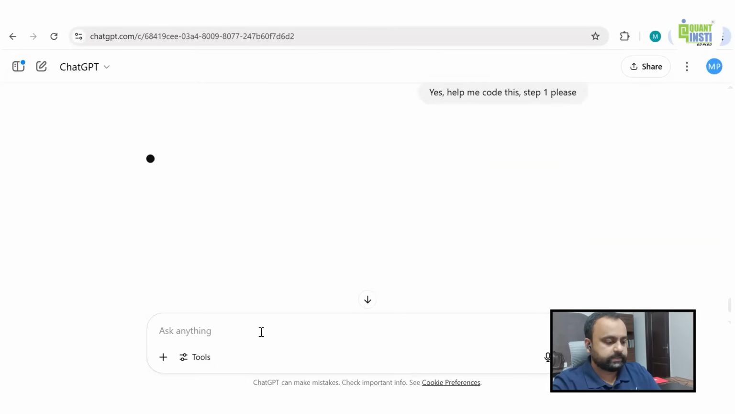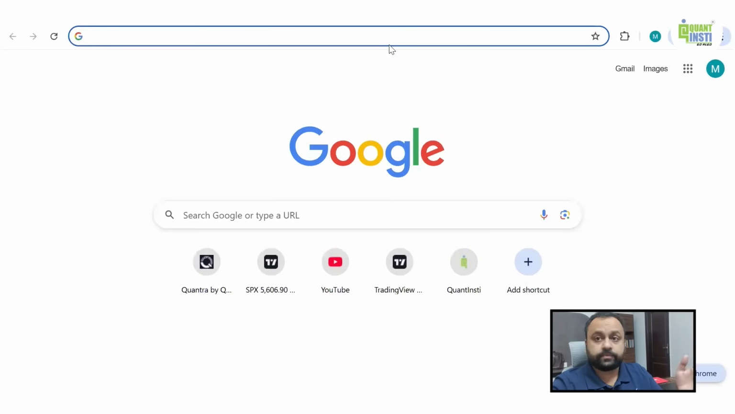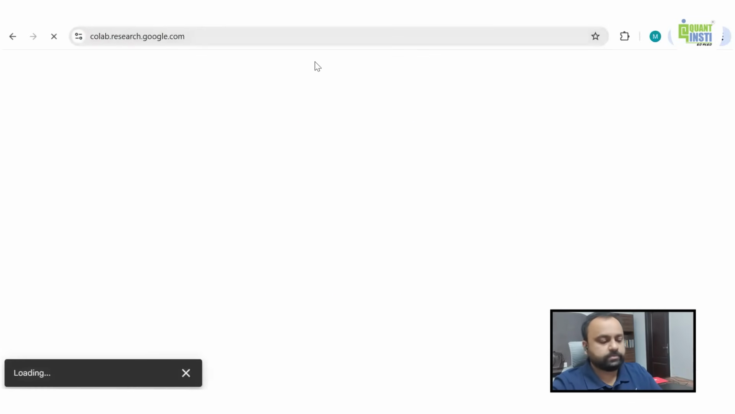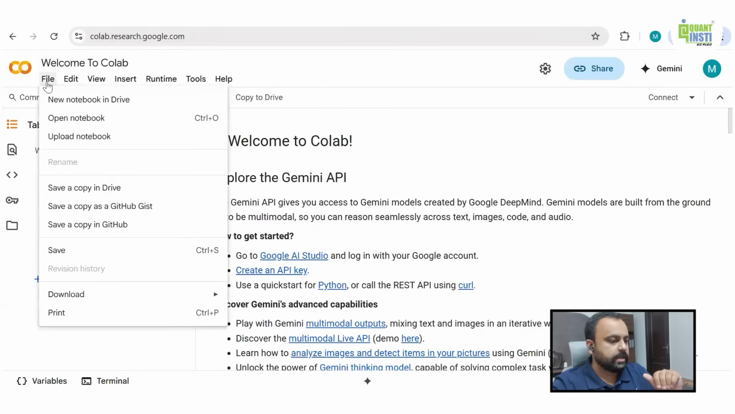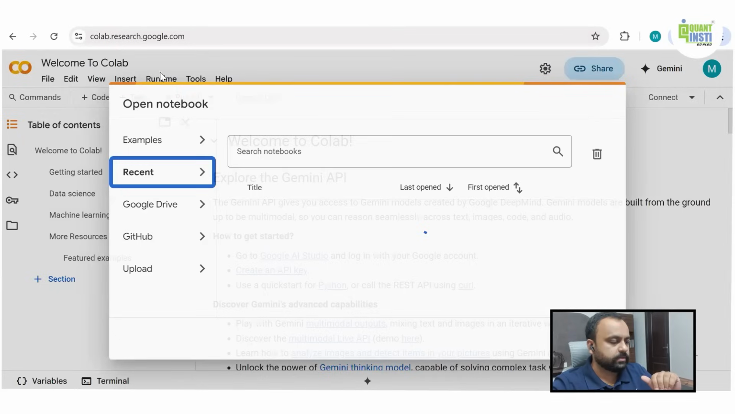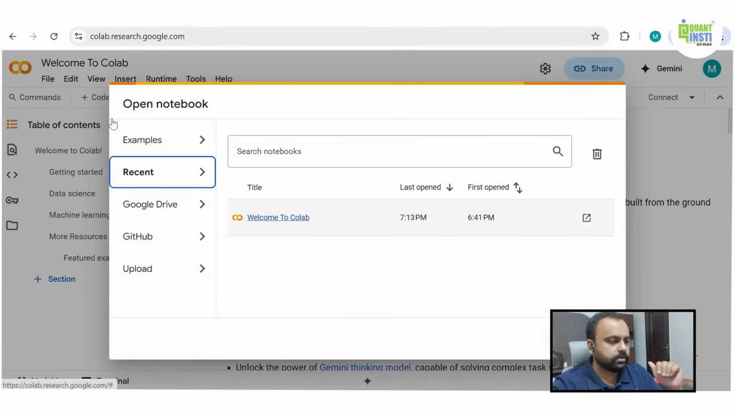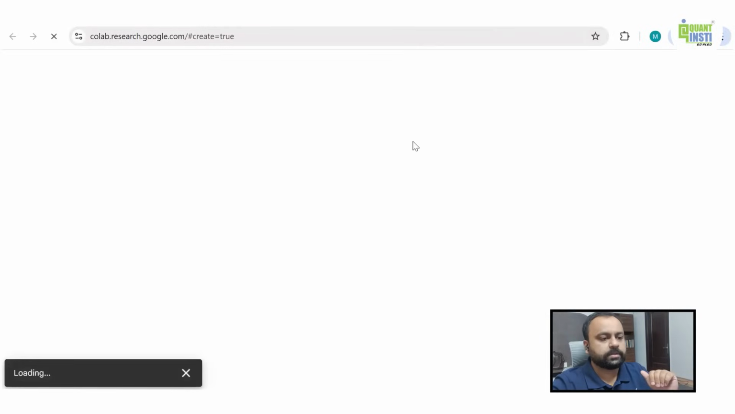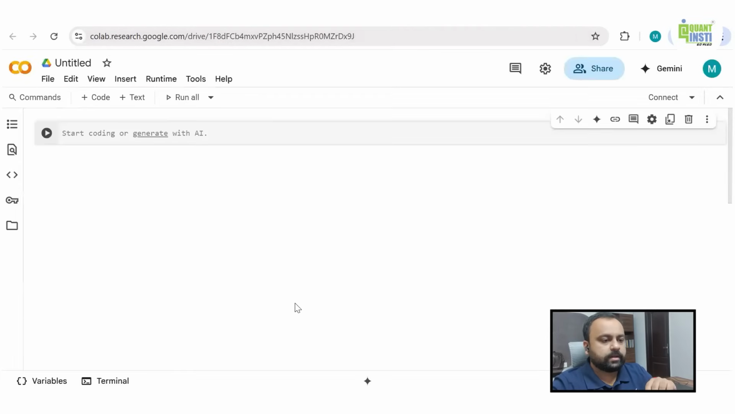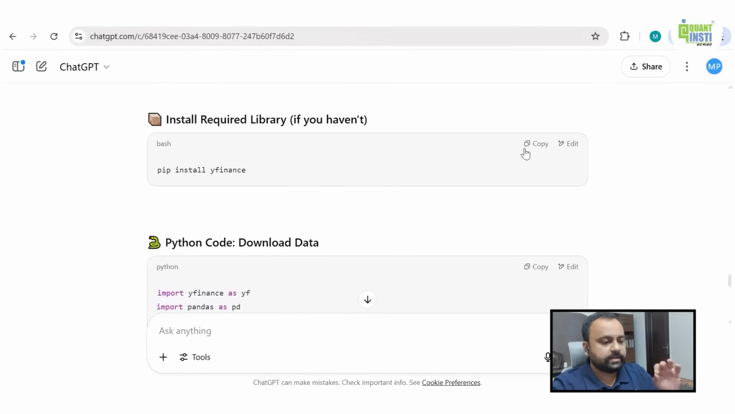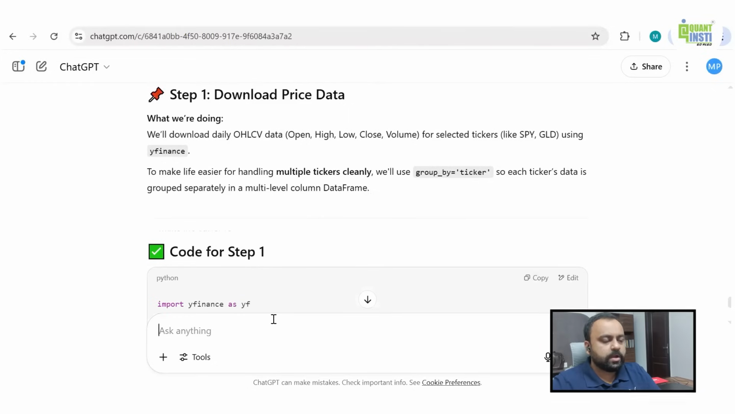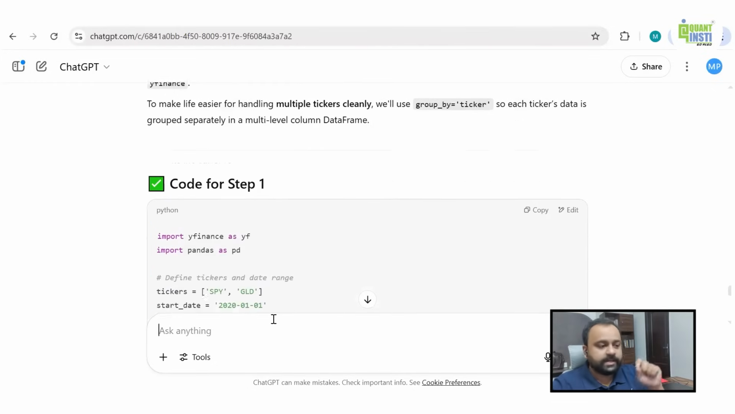Step 1, please. Now to implement this, I'm sure all of you watching could do this yourselves, but I'm going to show you how you could go to Google Colab and open a new notebook. Okay, new notebook in Drive. This is going to be saved to my Google Drive. Once this is open, I will begin with a clean slate, copying and pasting everything that ChatGPT asks me to do. So step 1 is to download the price data.